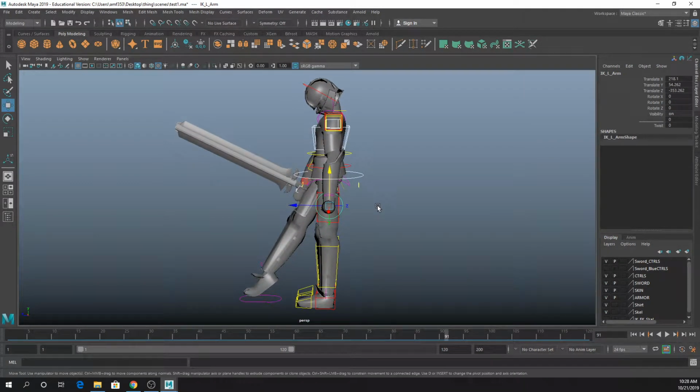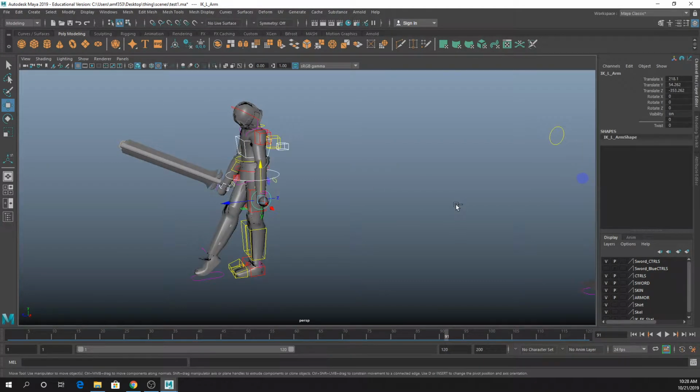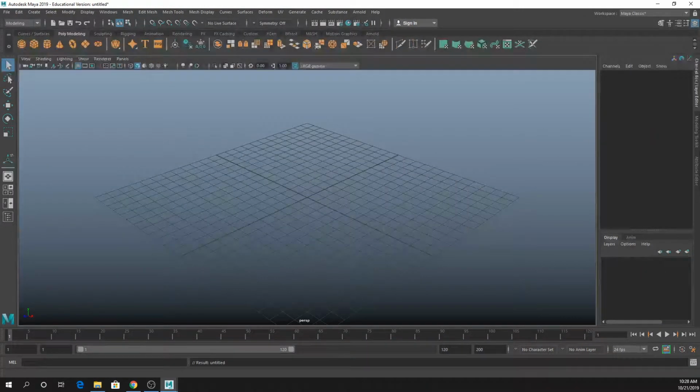Anywho, anyone have any questions about the difference between IK and FK? All right, I'll show you how to set up both today. I'm going to do that in not this file.